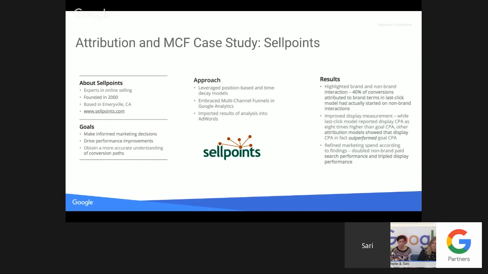So let's have a look at SellPoints. SellPoints is an e-commerce channel solution from California. It was founded in 2000. This company had initially measured their AdWords performance through last click, but they later found out that 40% of their conversions on branded terms had actually started on non-branded, so quite generic interactions.